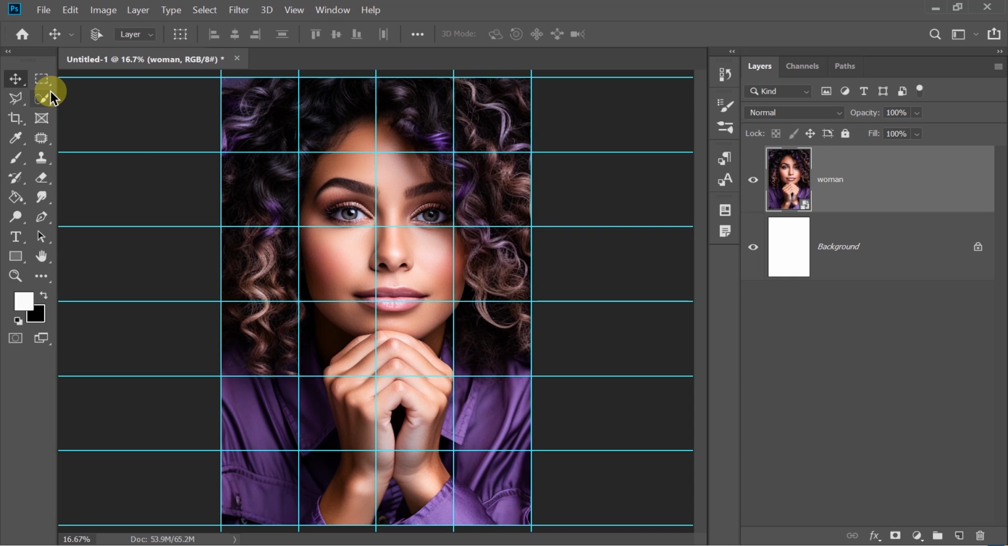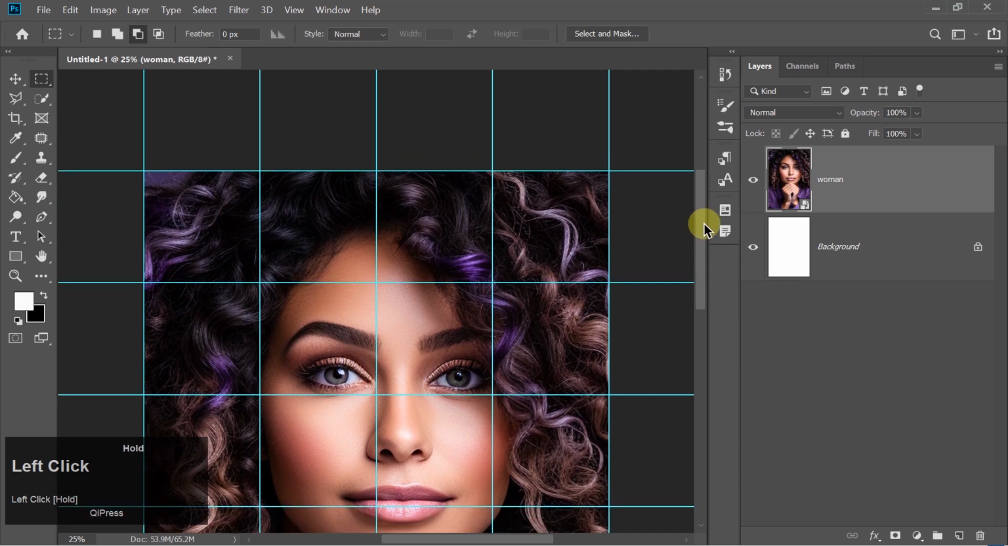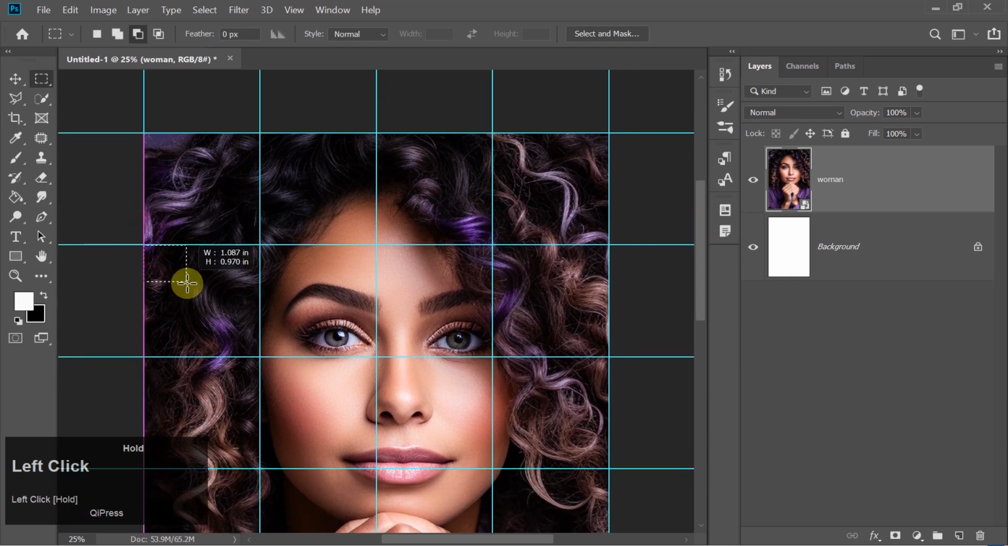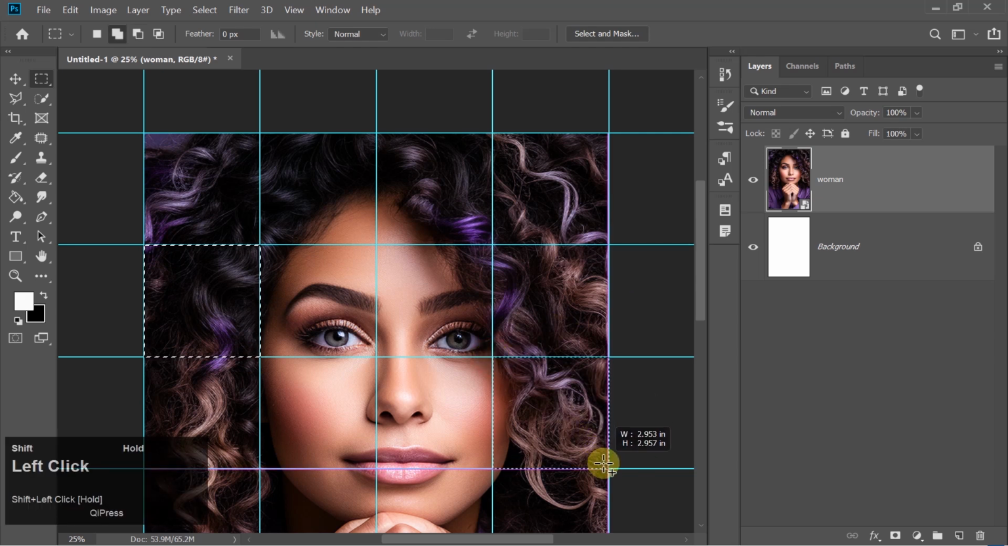Now grab your rectangular marquee tool. It's showtime for this tool. Make a box selection on the canvas. But wait, hold down Shift and make another box, and another.